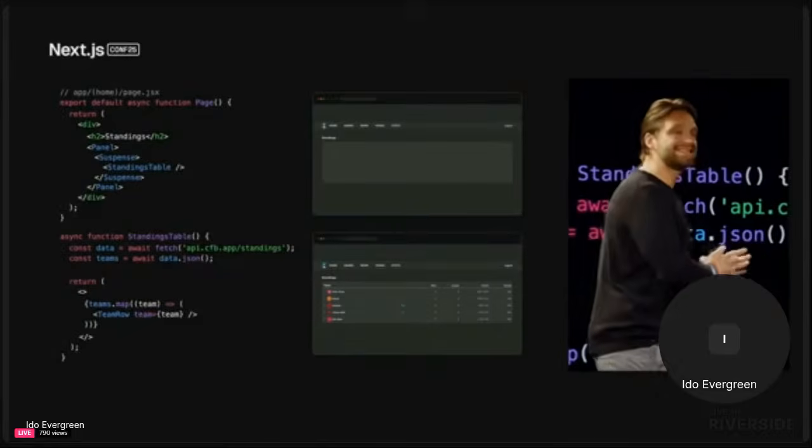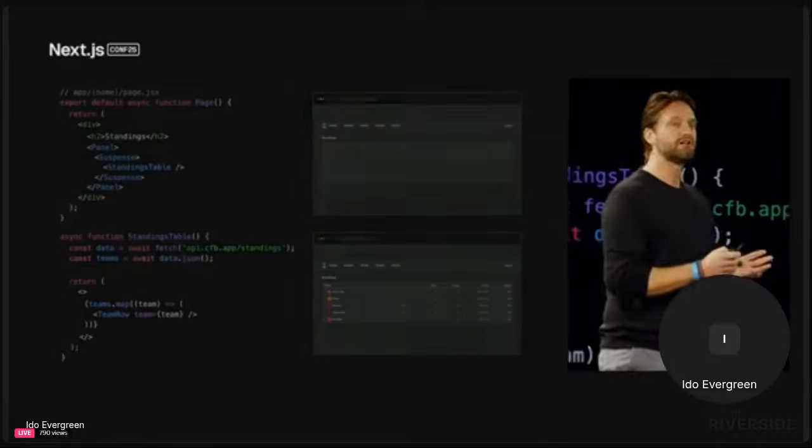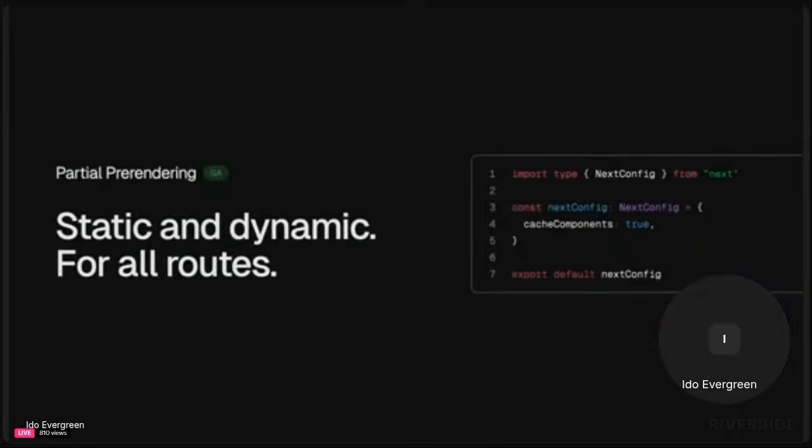This page isn't dynamic or static. It's both. In other words, it's partially pre-rendered. And partial pre-rendering is the one mode of rendering for all routes when cache components are enabled. No more choosing between static or dynamic. Every route is partially pre-rendered.